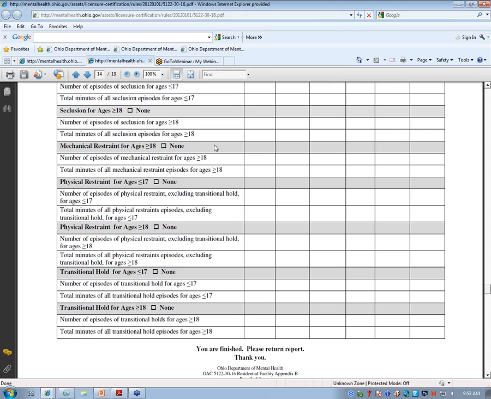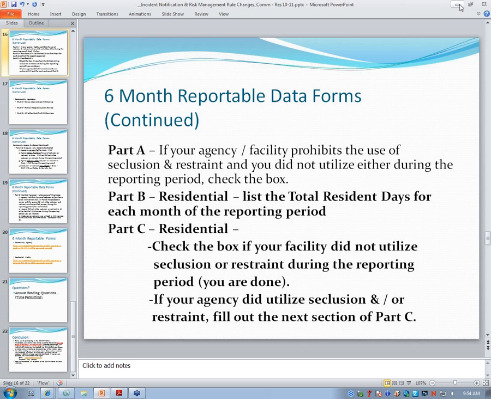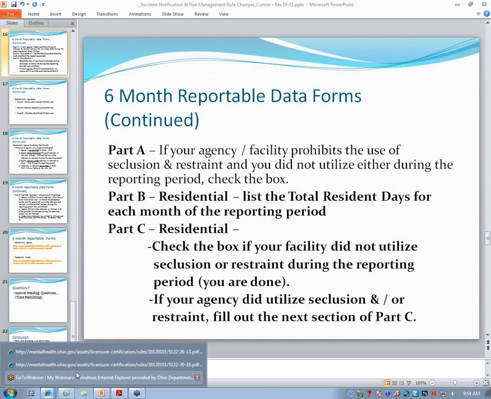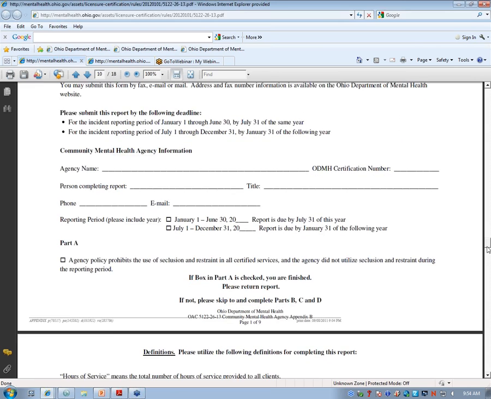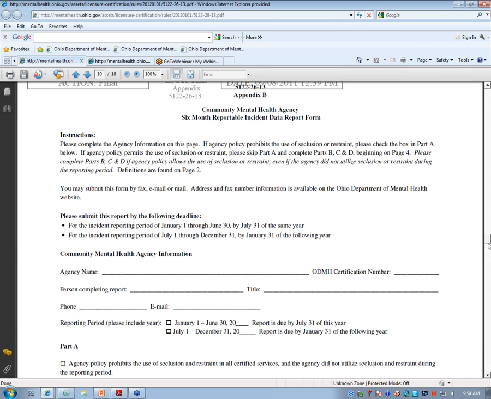And next we'll move to the community. Okay, now under the community, the first page is the same basic page as the residential form was.